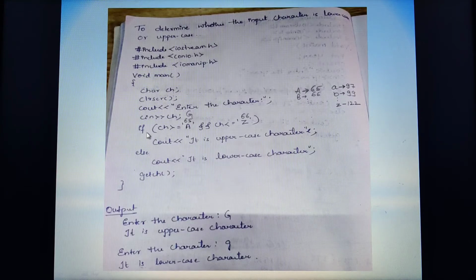Now I am checking if the given character is greater than or equal to capital A, and if the given character is less than or equal to capital Z. If so, then I should print that it is uppercase, else I should print lowercase. Usually, whenever we type characters from the keyboard, they are converted into ASCII values. As we know, the ASCII value of capital A starts from 65 and B is 66, and so on. Then small a starts with the ASCII value 97 and ends with small z as 122.